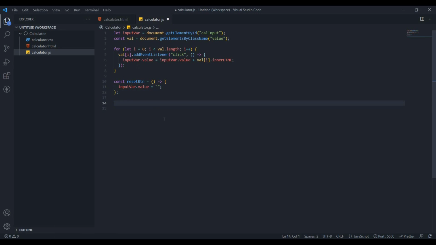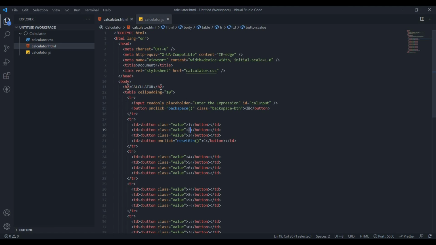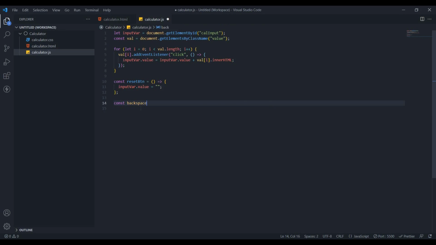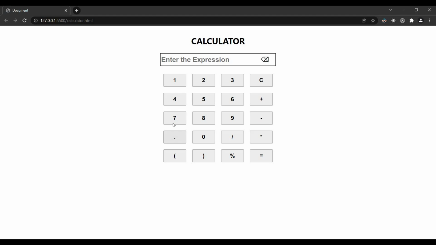Now let's do the backspace function. All right, so how will we do this? It's pretty simple, but it just needs a little bit of thinking.